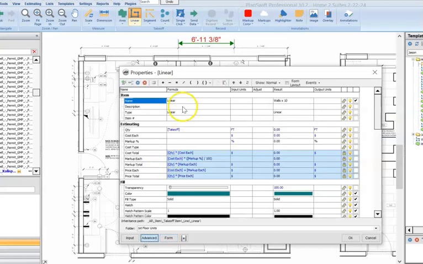I'm going to go into my advanced here. Now you want to click these little boxes here and here so that they show up on your template. All right. And then you put in eggshell paint TBD.